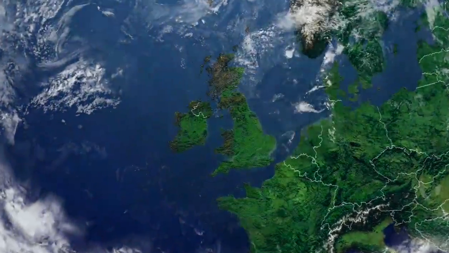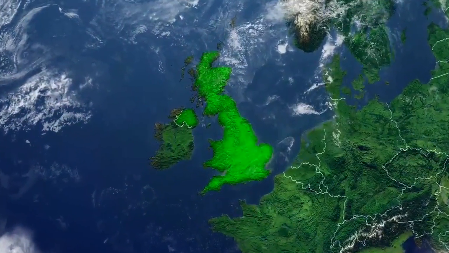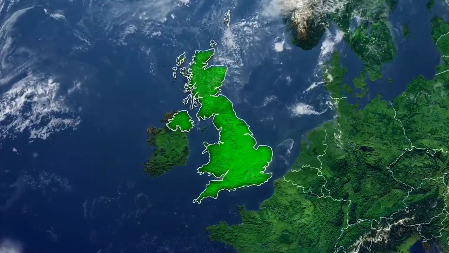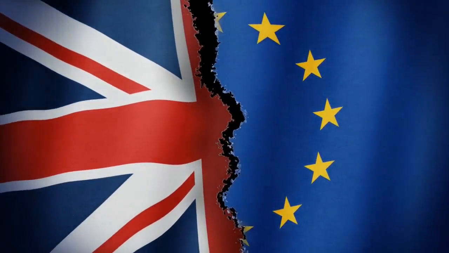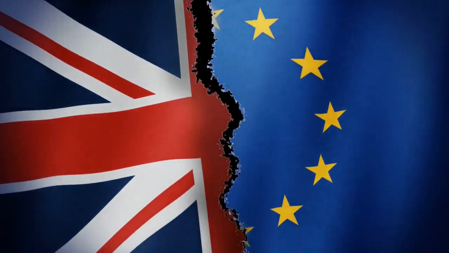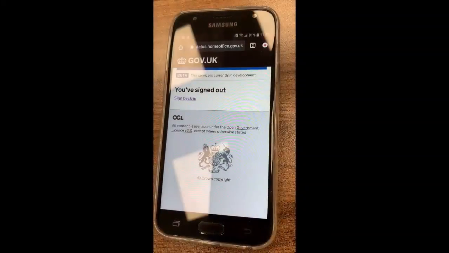So just by way of background, of course, applying for settled status or pre-settled status regularizes your status in the UK. If you're an EU national living here, it's prudent to consider making an application using the app ahead of Brexit, particularly because we may have a no-deal Brexit. So let's jump straight into how to upload the further documents.